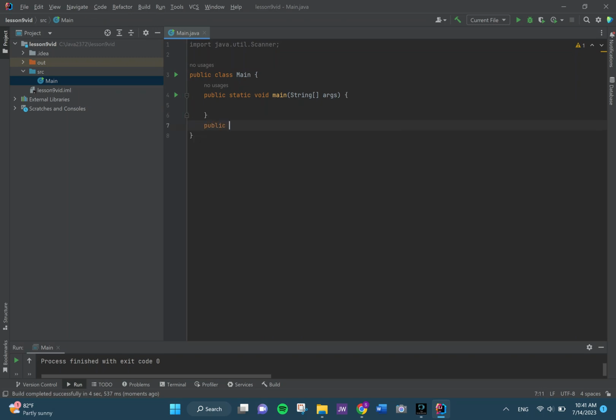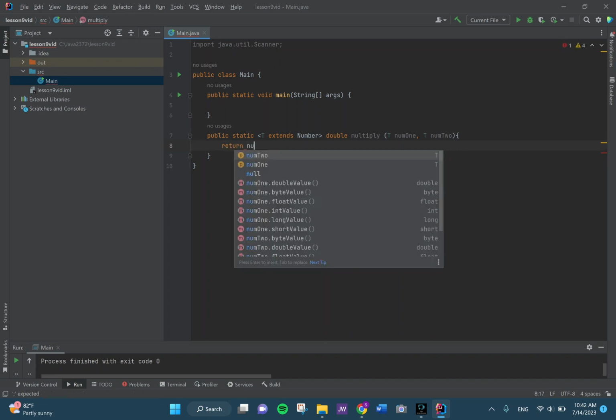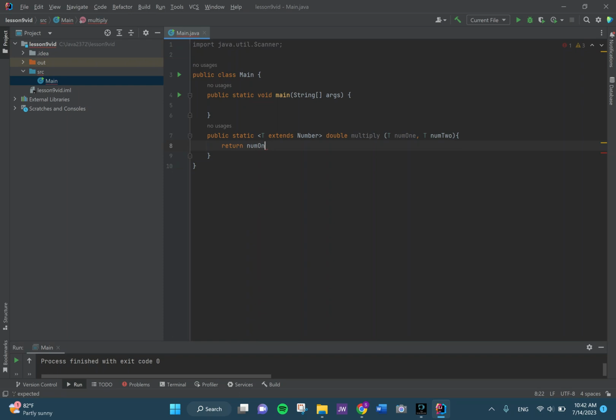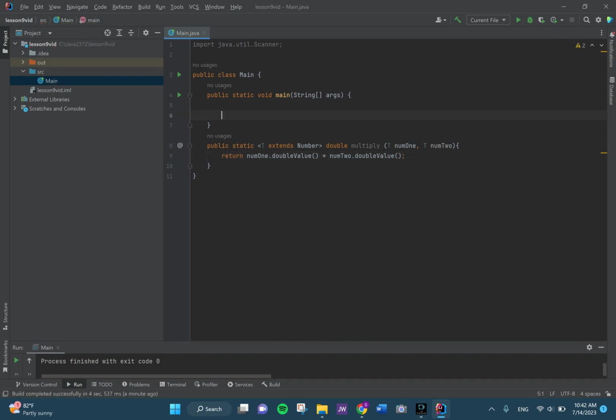This is for the lesson 9 generic classes. We're going to create the function first, just to get it out of the way. Number 2, double value. All right, this is what it's going to return.